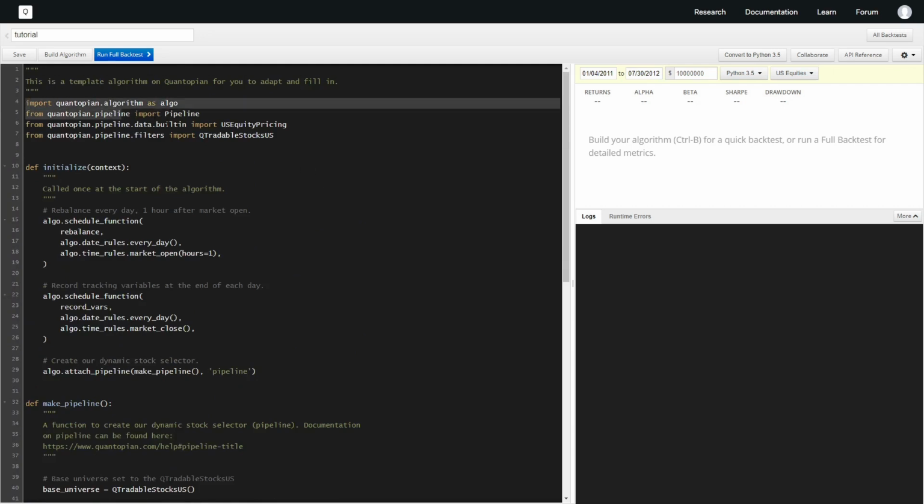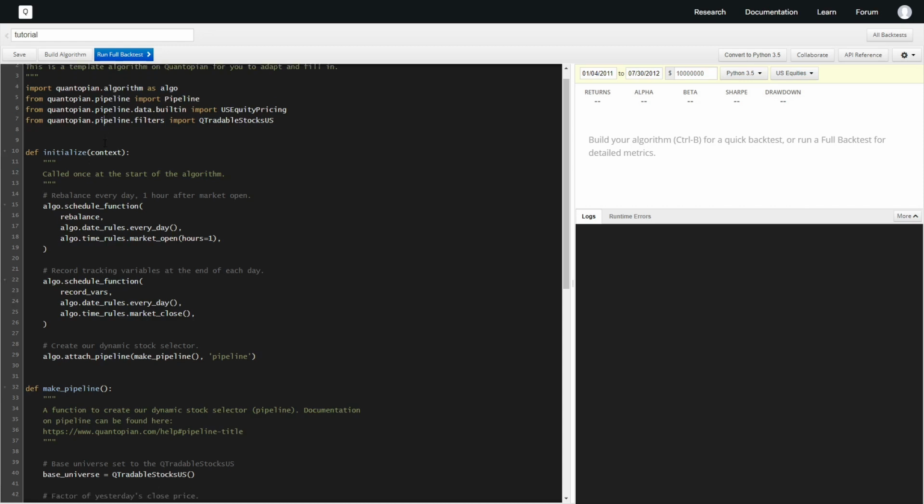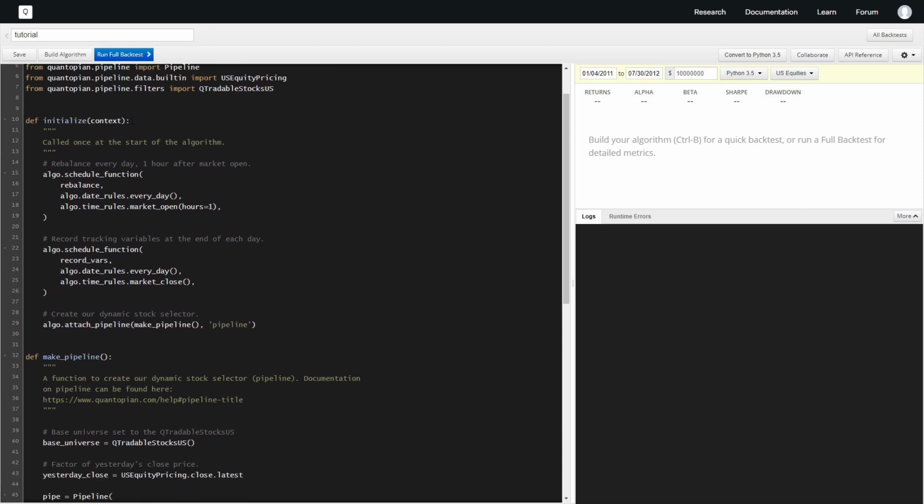It has a few imports, and it imports a lot of pipeline things. It has an initialize function, so let's talk about initialize. Initialize is called once at the start of the algorithm. What this means is that once you run this algorithm by pressing build or run, it will only be run on the first day. This is very important to know. Every algorithm uses initialize, and we'll talk about that later.